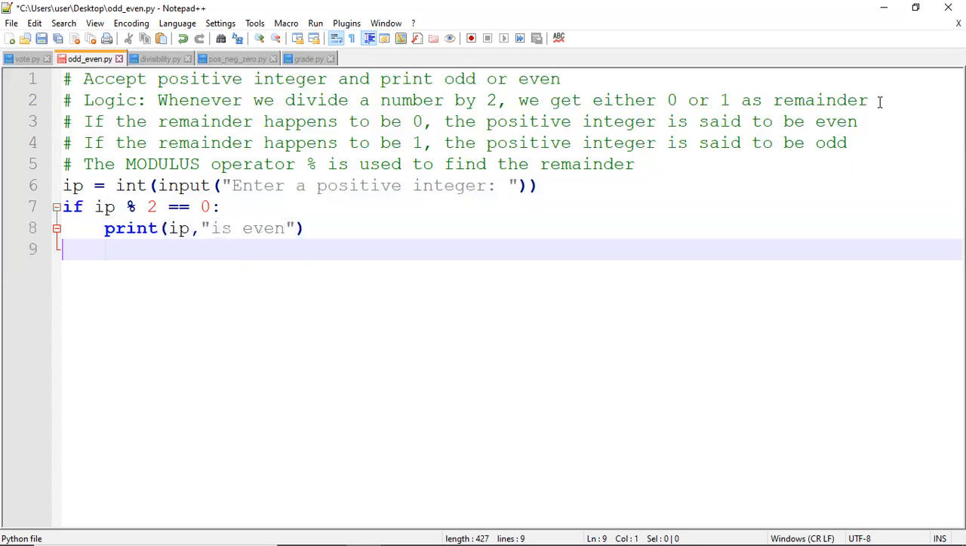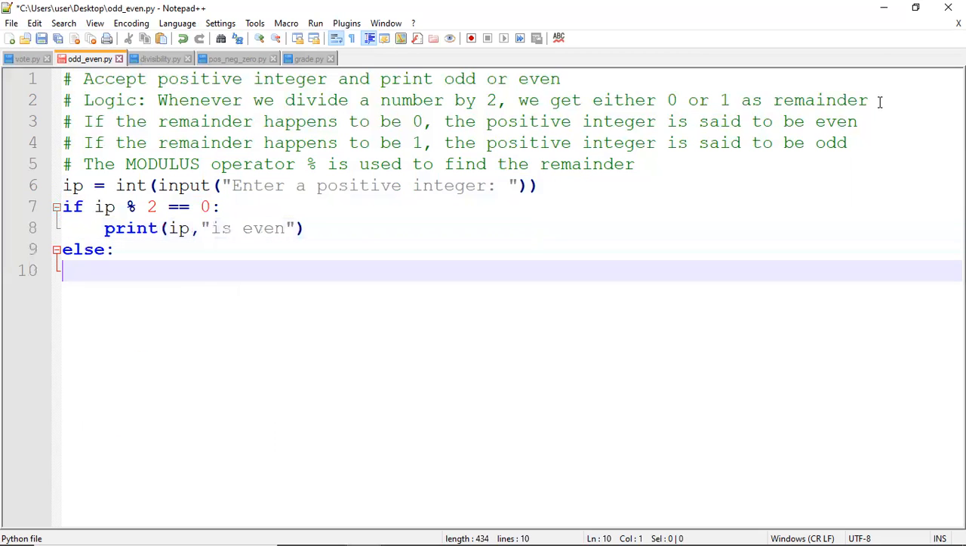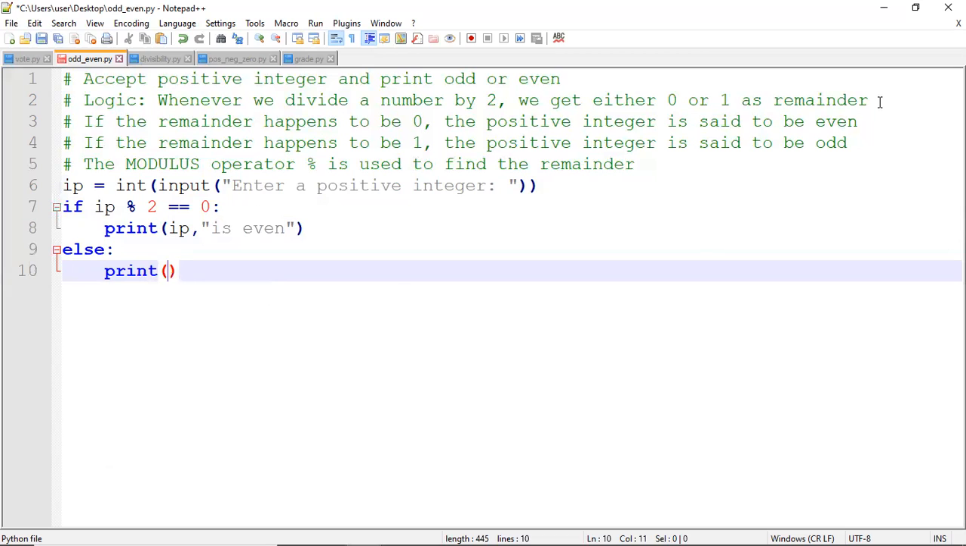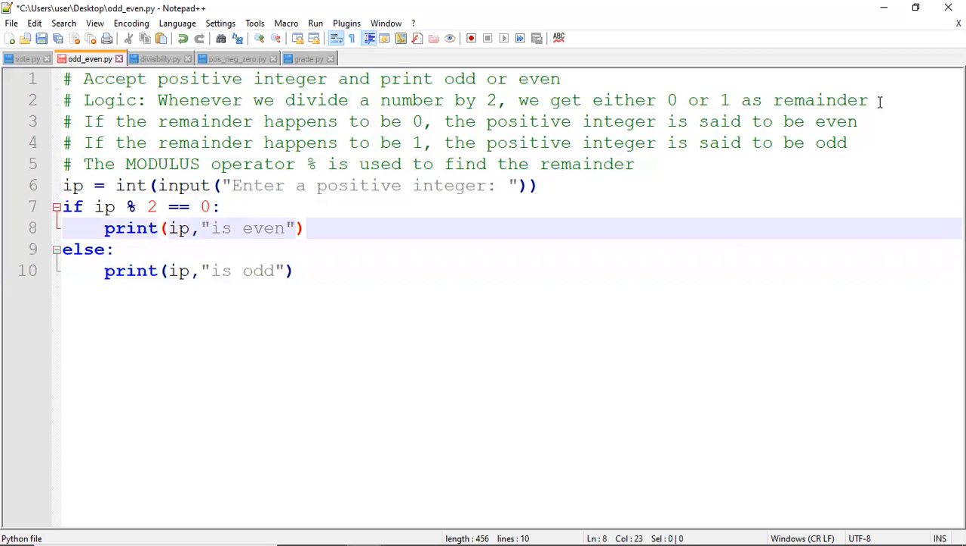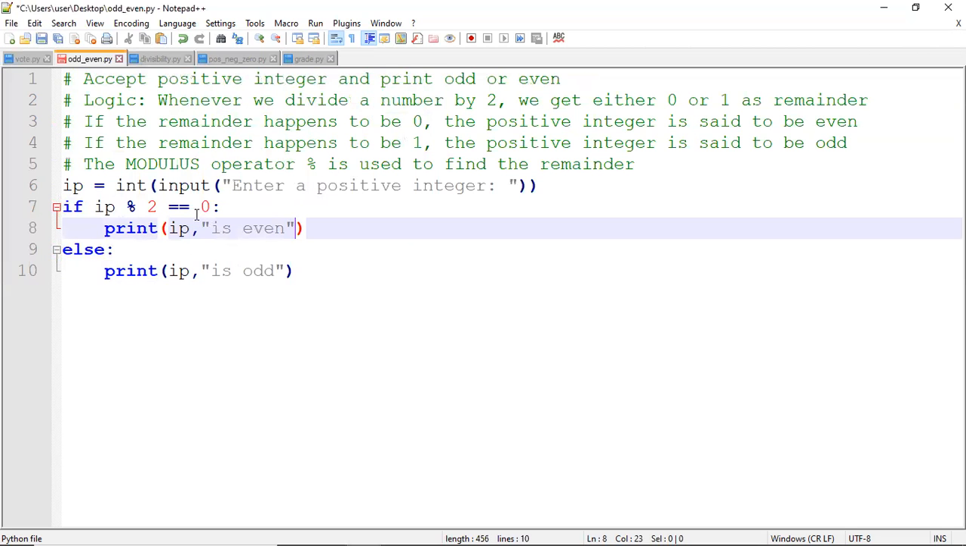That enhances the readability. Else, what do we do? We again give a colon. We hit enter and make an indentation of 4 white spaces. And then we print IP, that means my input is odd. Okay, so that brings an end to the code. One thing you must have noticed in the previous code as well is that we do not require parentheses. You write your if keyword and you simply write the condition after it. The same thing we've seen over here, you simply write the condition.